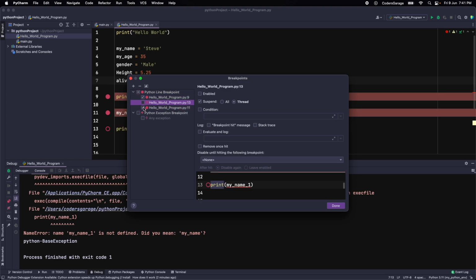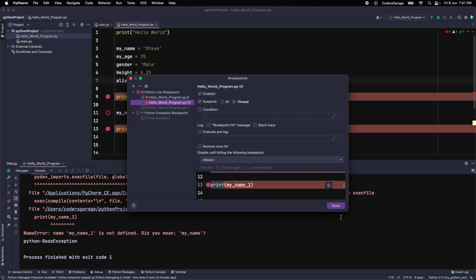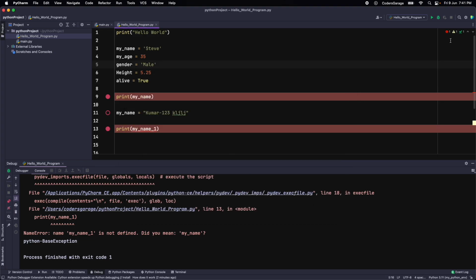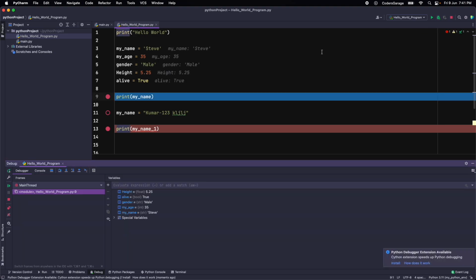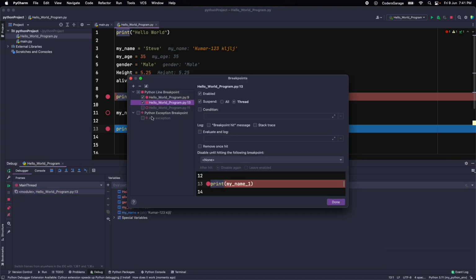And if I turn off some breakpoint, the code won't stop there. So now if I run this again, code stopped here. Now if I press F9, it will directly go to the next breakpoint, and it did not even stop in my name because I have turned off this breakpoint. But if I want to turn it on again during runtime, I can turn it on. So depending on where I want my code to stop, I can choose.